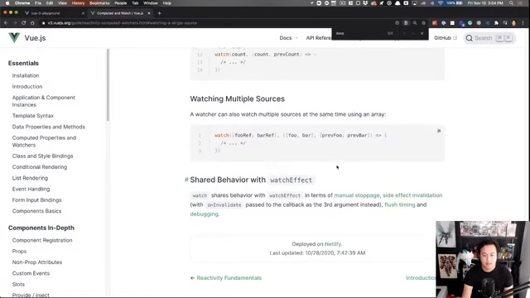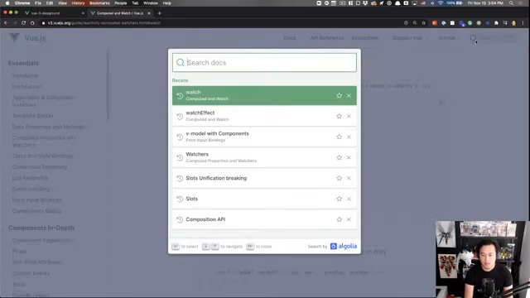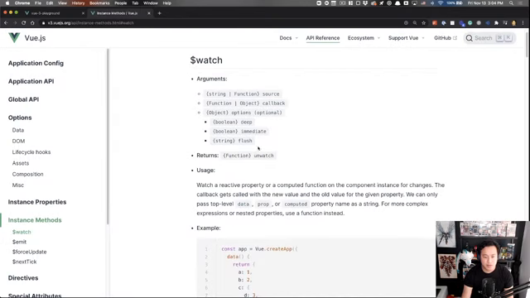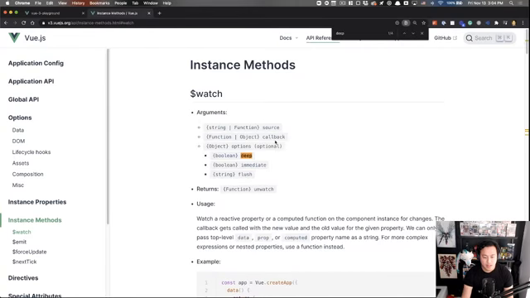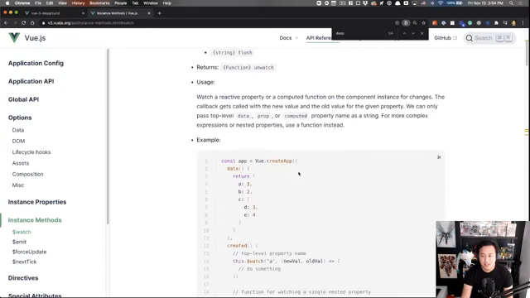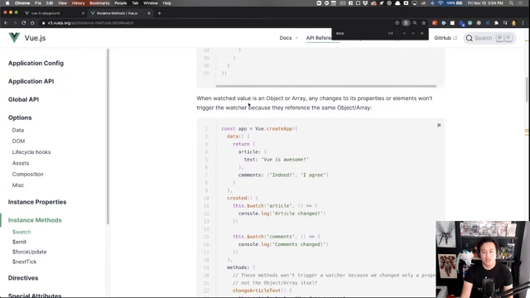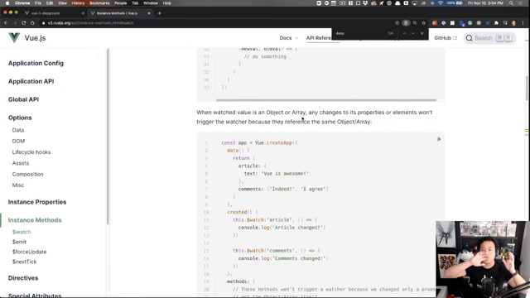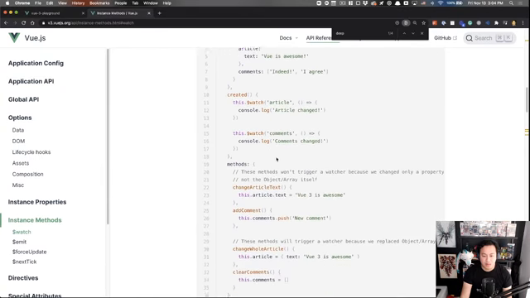So I want to say deep true. Yeah, it's in the watch function. I am right. So, oh no, is it not? Okay, so here we go. When the watch value is an array, any changes to it won't trigger the watcher because they reference the same object array. So this is what I was talking about earlier. Because the array hasn't actually been swapped out, it won't be able to reference it. So you can see that's why, with this $watch, nothing's actually changed.